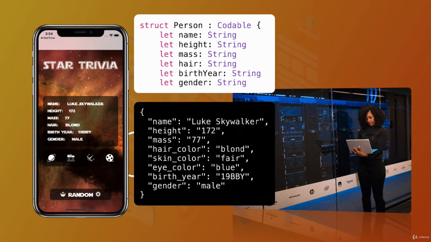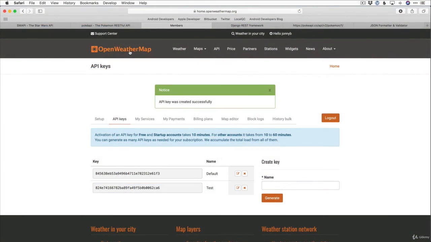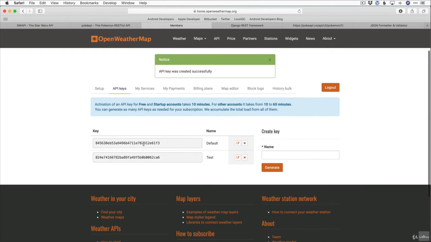Now, before we move on to the other request methods, I should note that this API that we're using is an open API, meaning anyone can hit these endpoints. A lot of APIs require you to register and get an API key. For instance, this is my OpenWeatherMap account, and I have here an API key. Okay, so it's typically a long string of random numbers and letters.